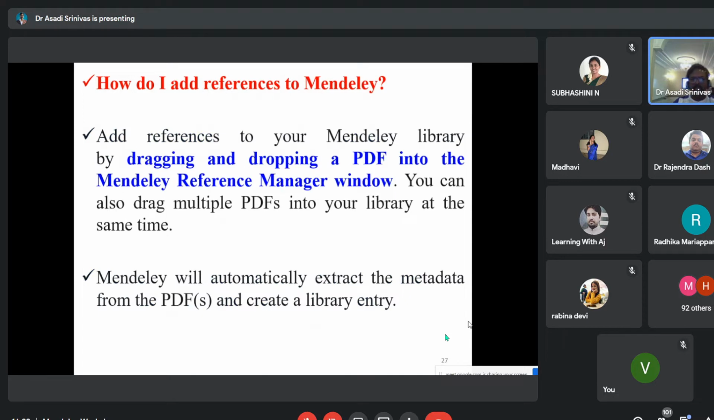So how do I add references to Mendeley? This is just the theoretical part. We'll start the practicals after 5 minutes. Add references to your Mendeley library by dragging and dropping a PDF into the Mendeley Reference Manager window. Easily you can drag. Everything you can see on the left side, all the icons are there. Step by step you can choose whether you want to search with the DOI number or PMID number, or the title of the research article or a particular author's research papers.